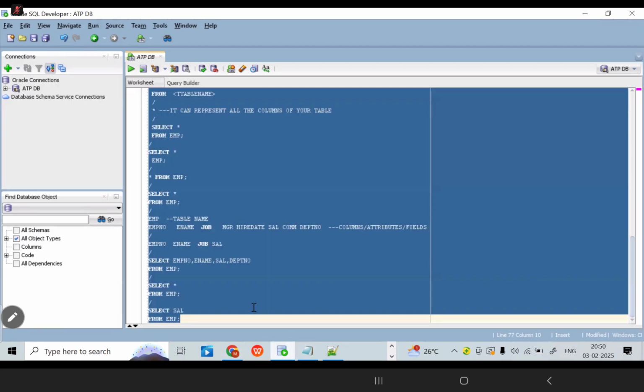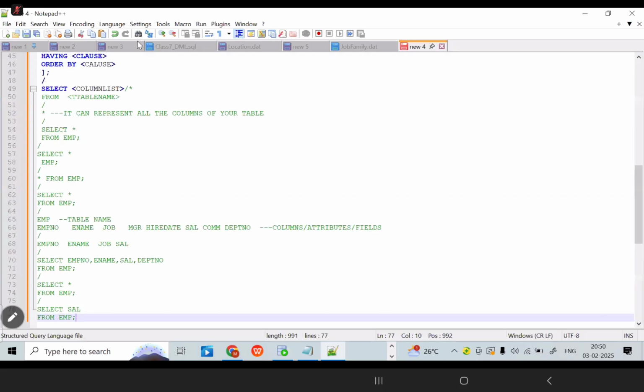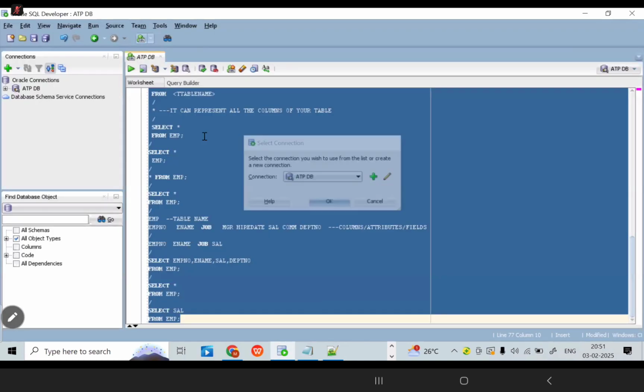Now I am going to write one more table here only. This is the table name. What is my table name? This is the table.